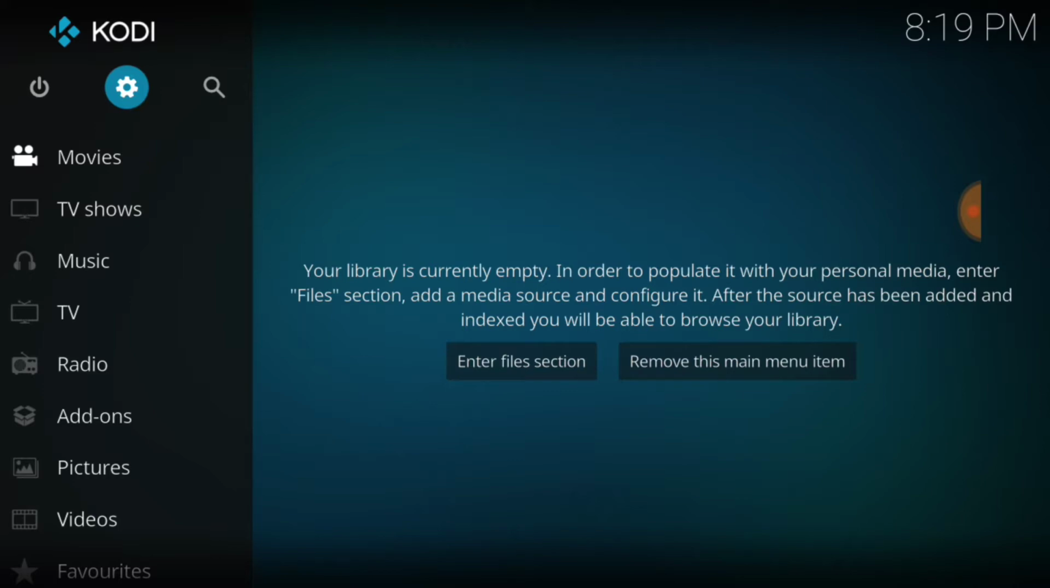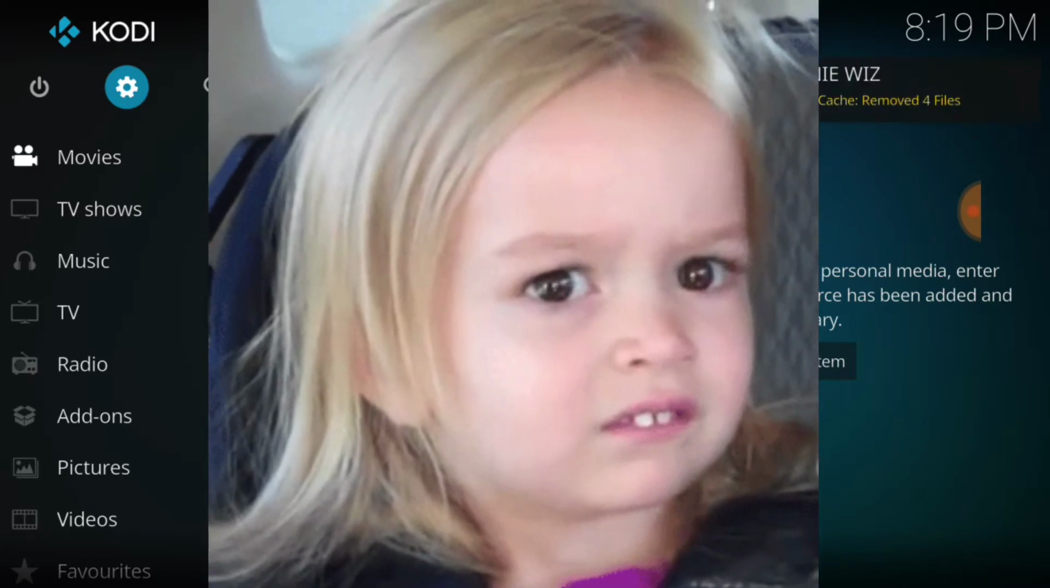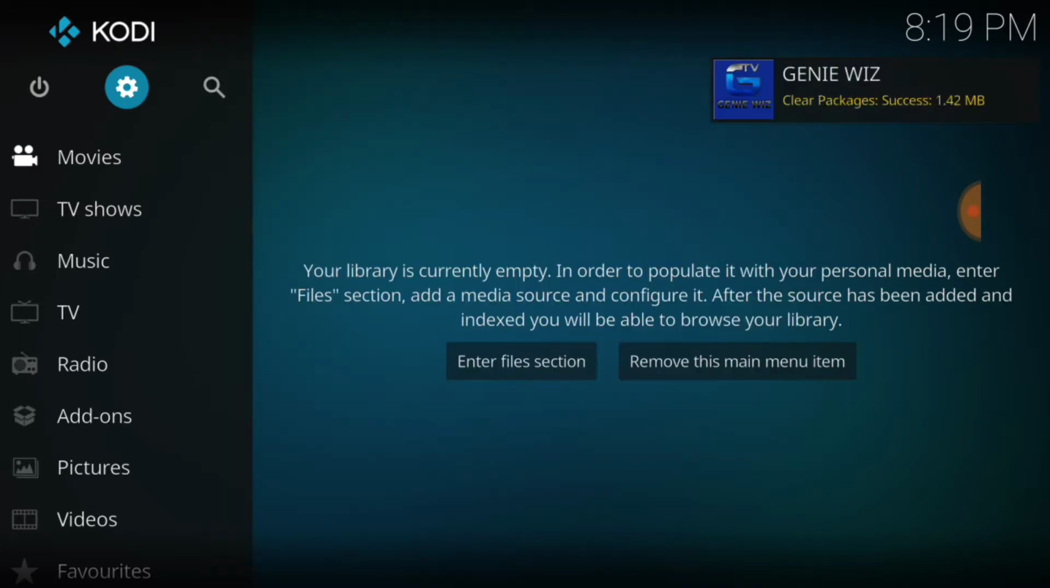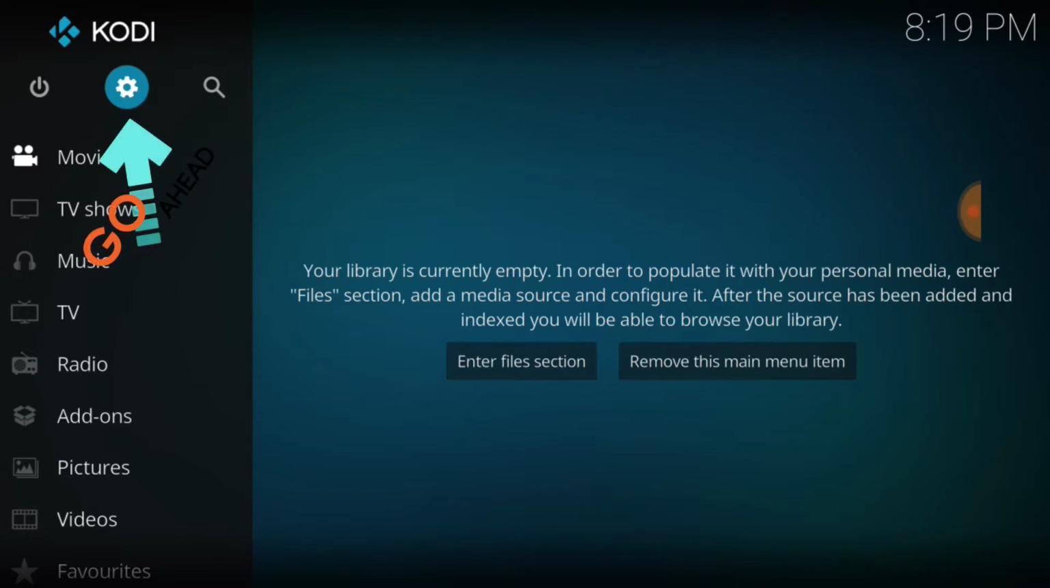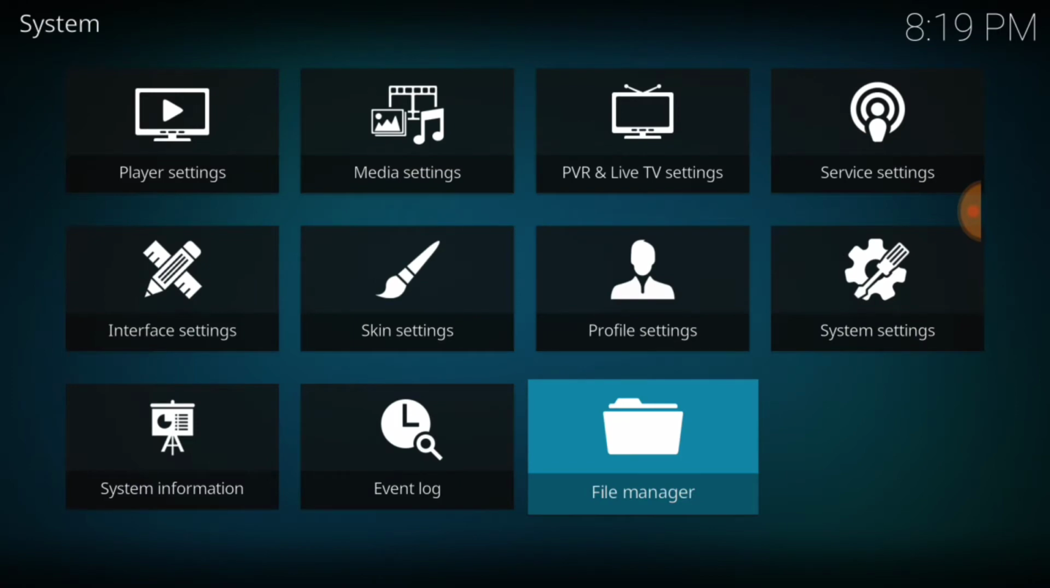And you know how we do for our beginners. In the upper left-hand corner between the power button and the search icon, there's a cog or a gear. You want to go ahead and select that. Now, once you select that, you want to head over to System Settings.